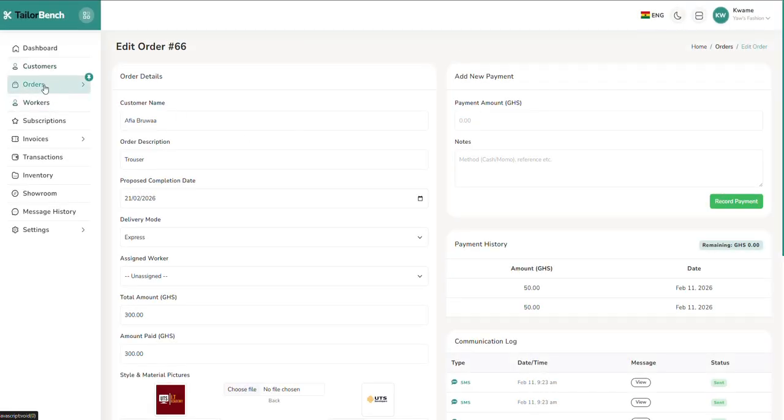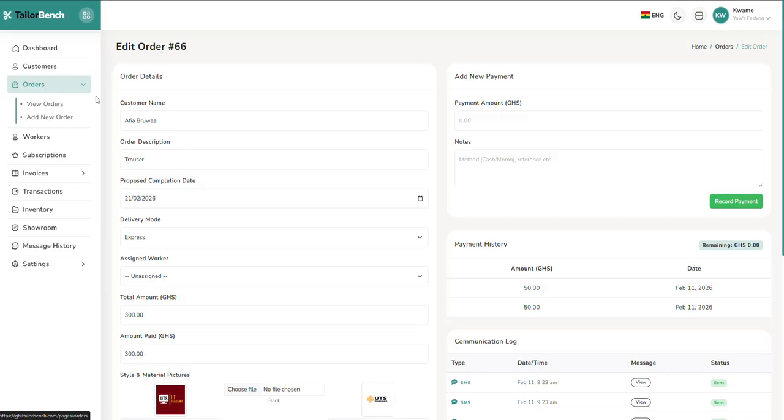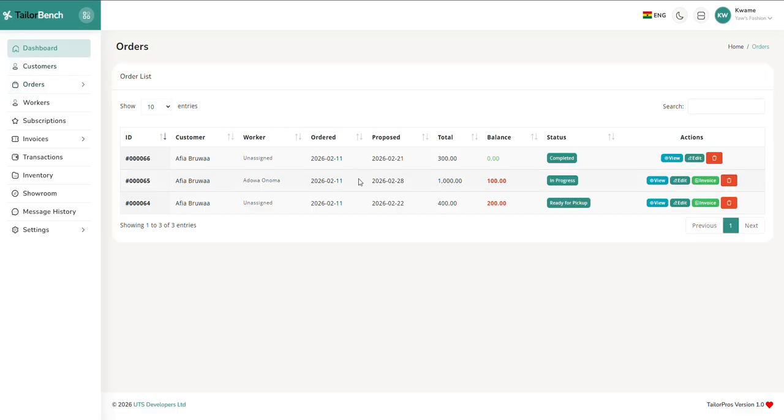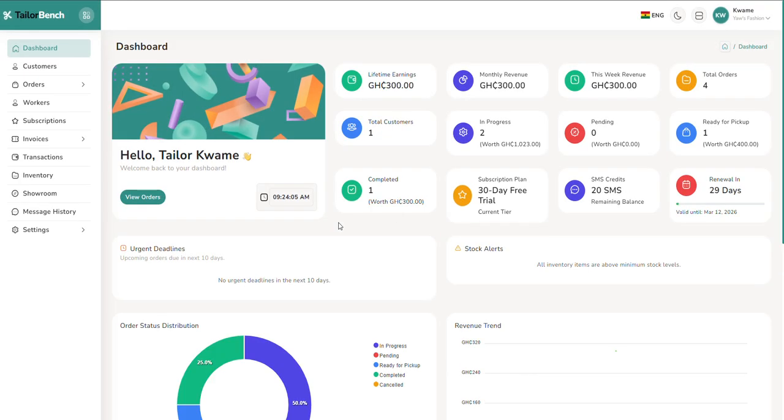So if we come to our orders, realize this one is completed. There is no balance left. You can also see that on our dashboard. So 300 cedis in total.